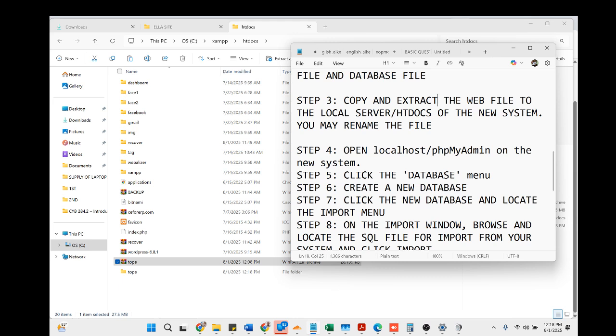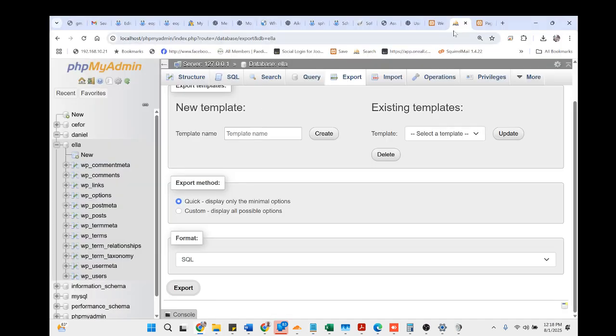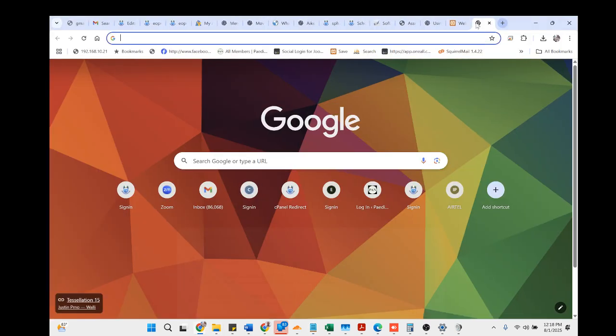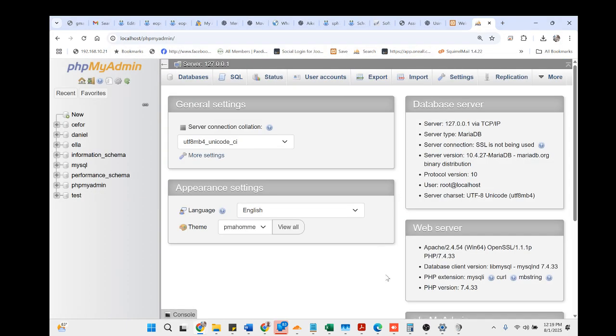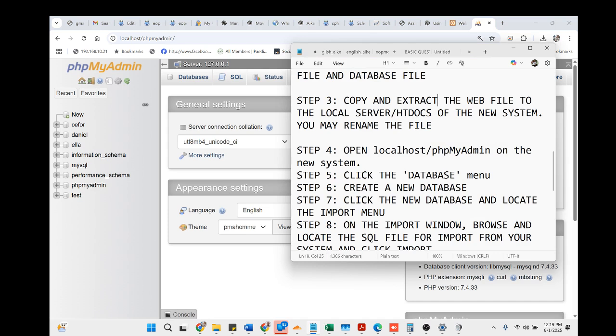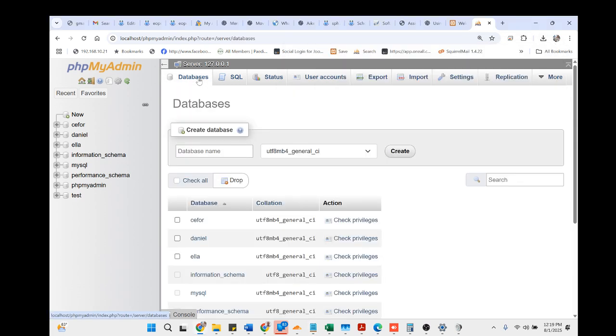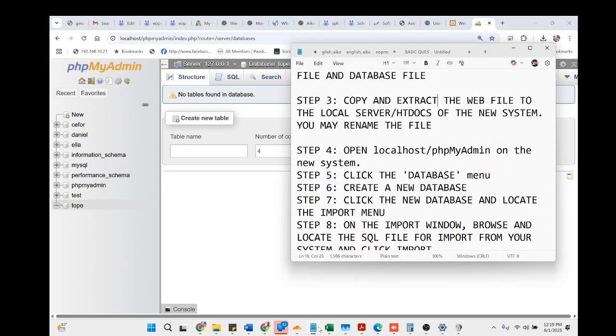Step 4 now, open localhost/phpMyAdmin on the new system. Step 5, click the database menu. Step 6, create a new database. So I'll click the database menu. Step 6, create a new database.